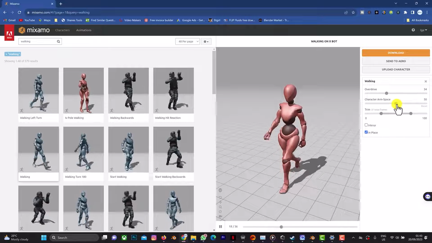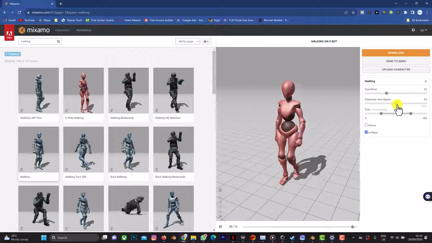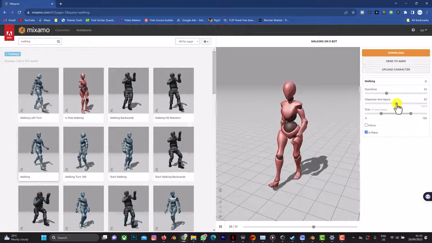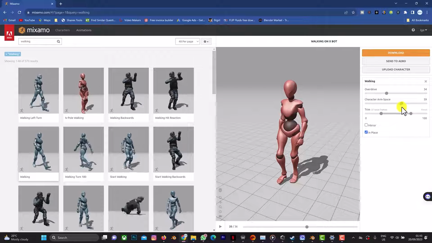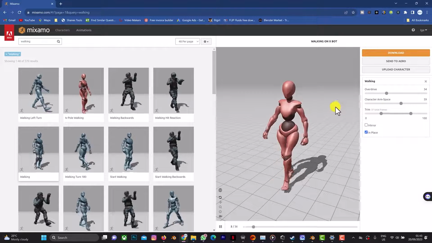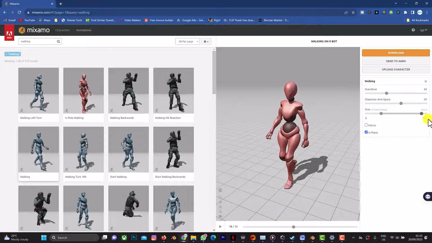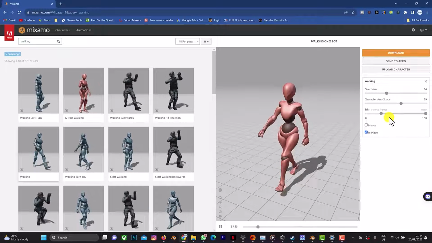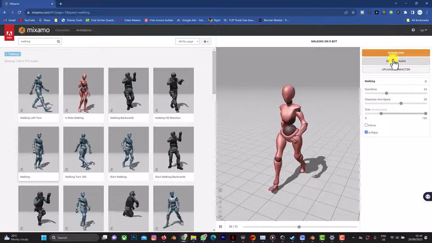Then the arm space. Depending on the kind of clothes your character is wearing, if you have some design bug issue, you can increase the arm space to be a bit wider so that it won't wrinkle your clothes too much. Yes, this helps. You can also increase the frame. Just play with this to your satisfaction.